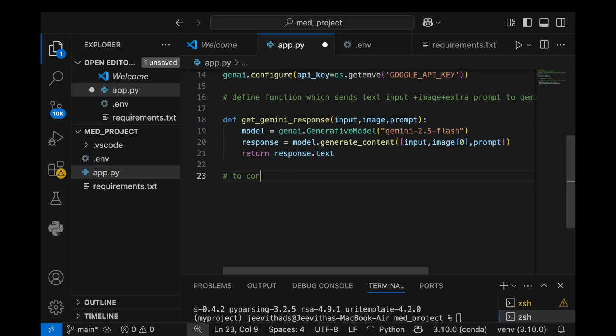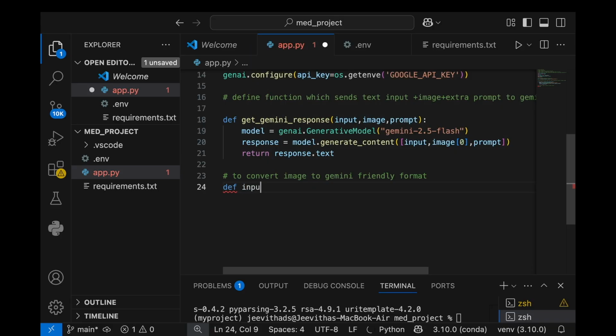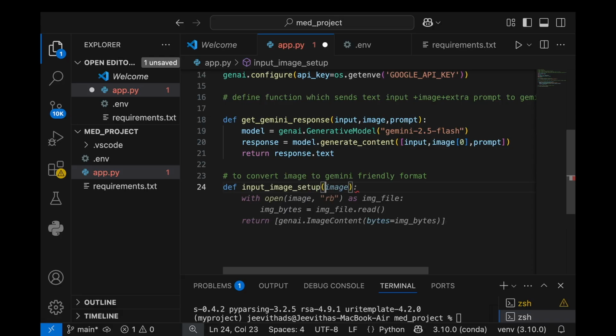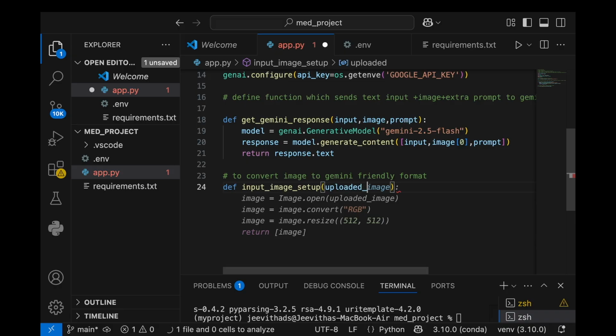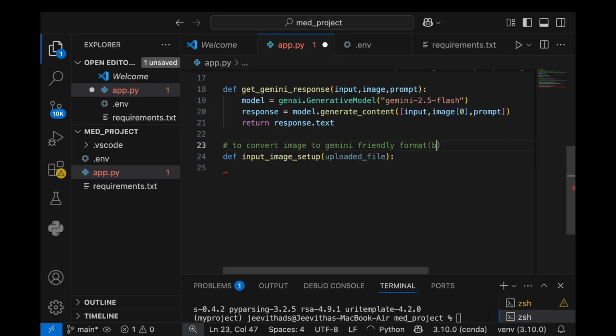Okay. So now we'll define one more function in order to convert the image into a model-friendly format. Usually when we upload an image directly, the model will not understand. So you have to convert that into bytes, okay? So I'll define another function called input_image_setup. I'm just going to pass uploaded_file. Once a user uploads a file, that has to be passed into this processing function. So this function is responsible for converting an image into machine-understandable language, that is, it will convert into bytes or maybe into the MIME type.